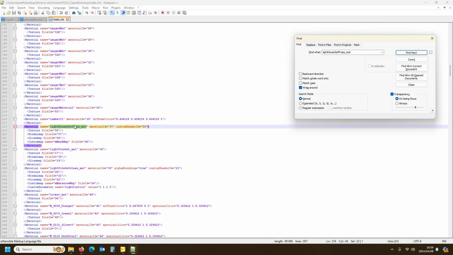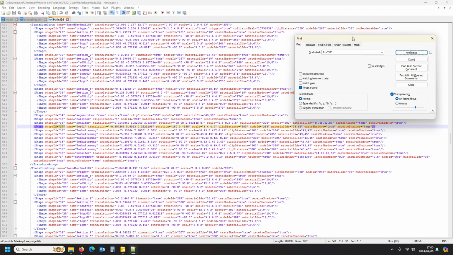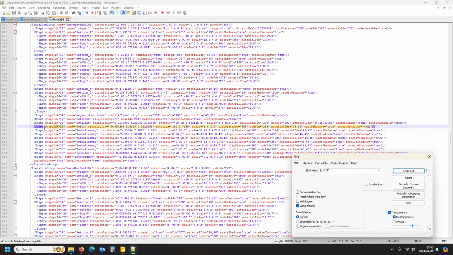So there's our lighthouse set props material. To find the actual object, you look at the material ID, which is ID 37. All right, Control C. Let me just have a look now. Yep, Control V, ID 37. All right, here we go, and now you can play around. If it shows you the node, the materials ID must be 37.